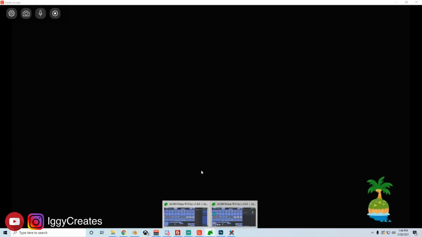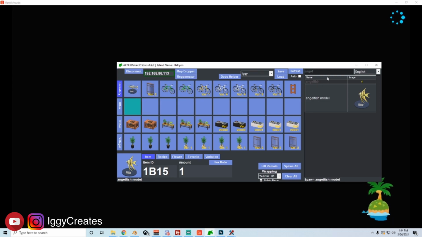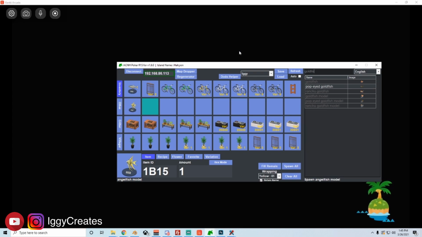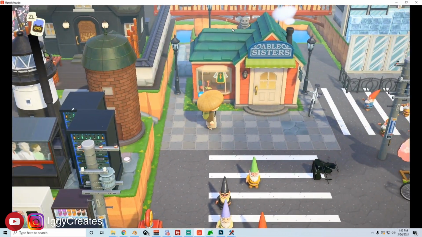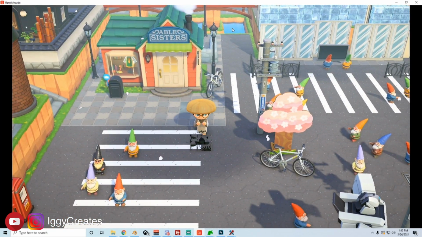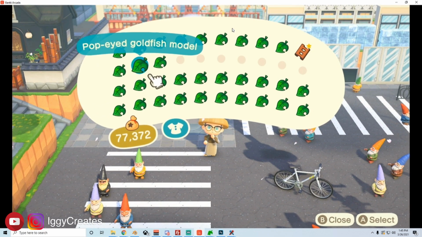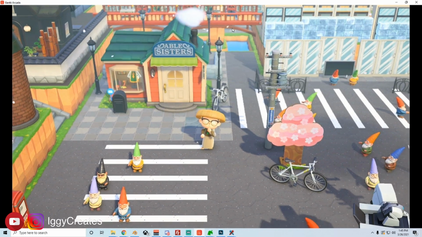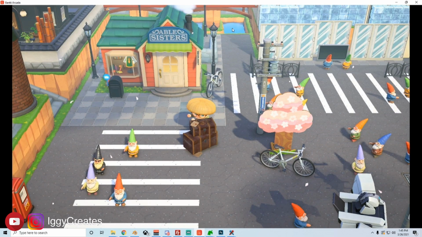Okay, so let's reconnect poker. We'll have the angelfish model, and then the Demikin model. I think that's the goldfish. So we'll make sure we put that in. Yeah, it's a pop-eyed goldfish. We'll put the model. And now we cross our fingers. Hopefully it works. Oh no! Let's see if the other one worked. Yeah, somehow this one worked. Interesting.